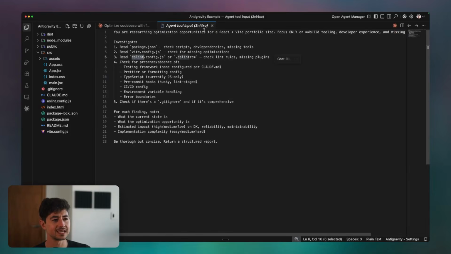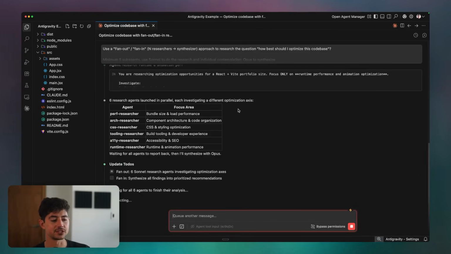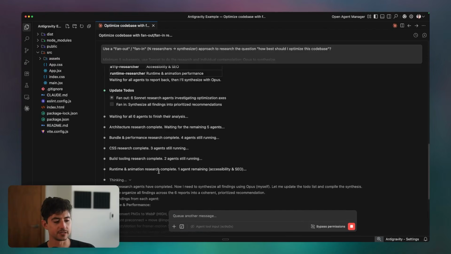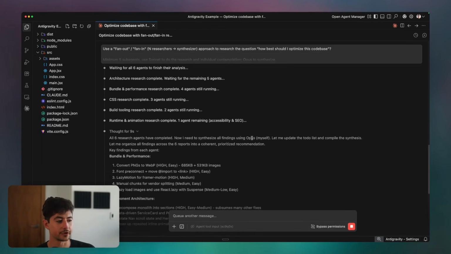All of them are focused on slightly different things, which are obviously autonomously managed by that orchestrator. And then finally, these 6 agents can finish in a linear amount of time as opposed to multiple one. So this just finished the architecture research. It's going to wait for the remaining 5 agents now. All right, and it looks like it just finished all 6 research runs.